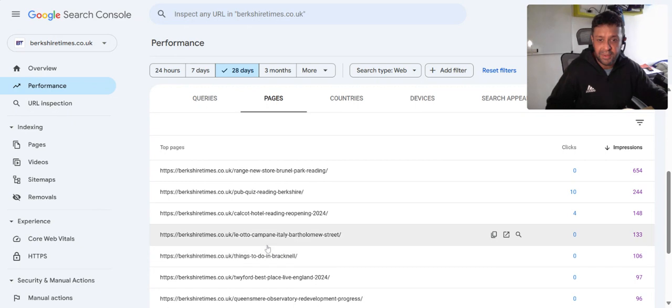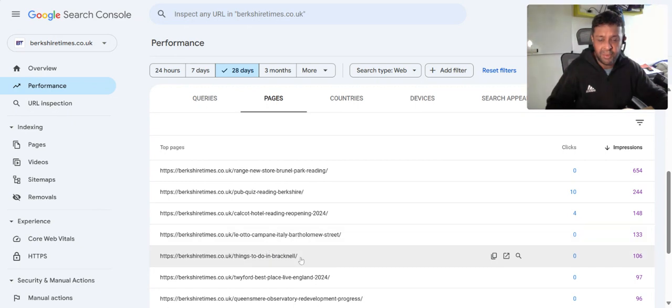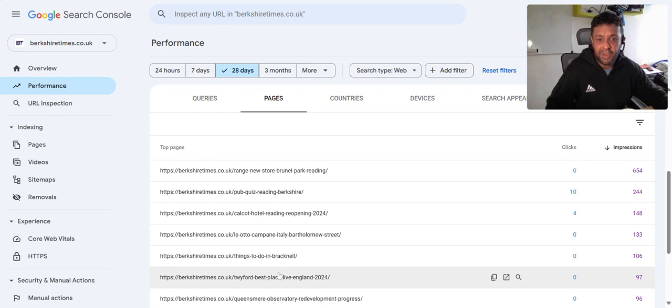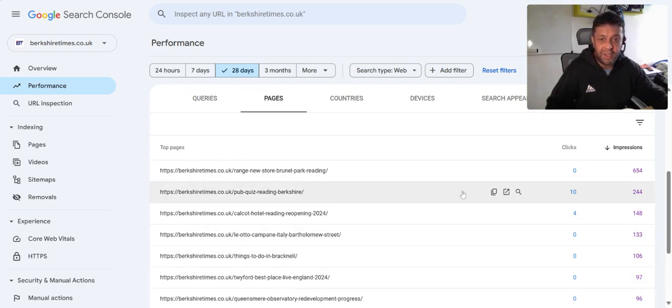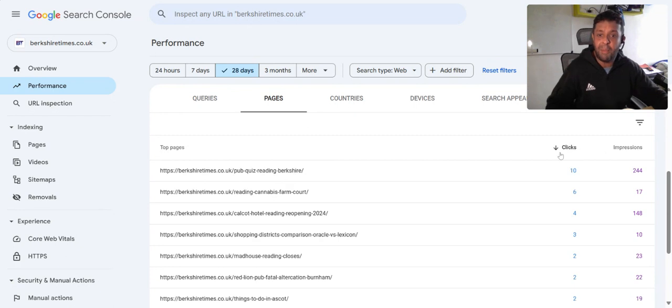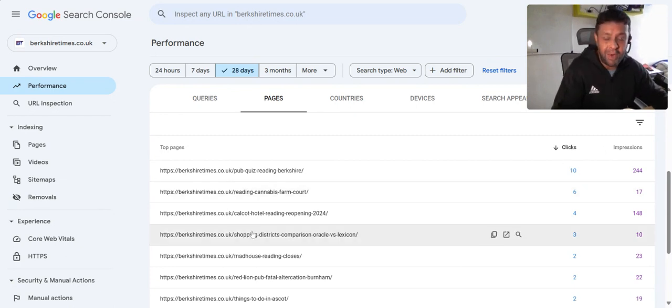Reading. Not quite sure where that is. Bracknell, which is part of Reading. Twyford, a little bit further out, but what kind of Reading? So all of these are Reading. I would start publishing relevant content in Reading or about Reading.